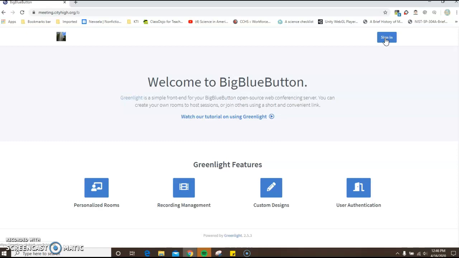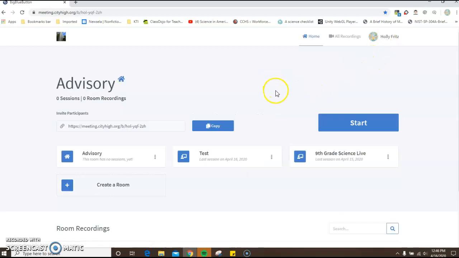So since Big Blue Button, this version of it, is hosted on our City High server, only people with a City High Gmail account can access it. So we won't have any Zoom bombing. So when you sign in, it'll ask you to use your City High Gmail account. I've already been logged in, so I'm already a user there. We will all be users. All faculty members will be as faculty, and so you have the capability to create your own rooms and be the moderator.